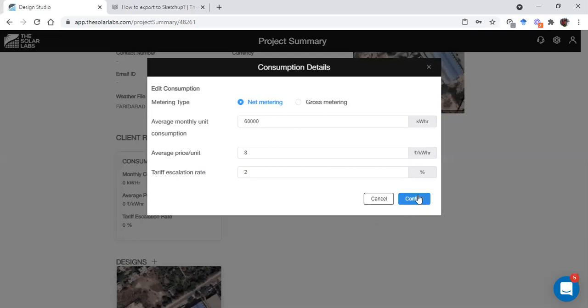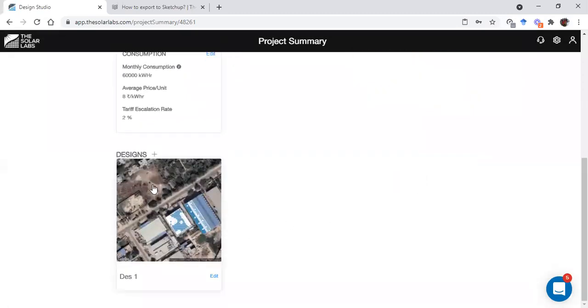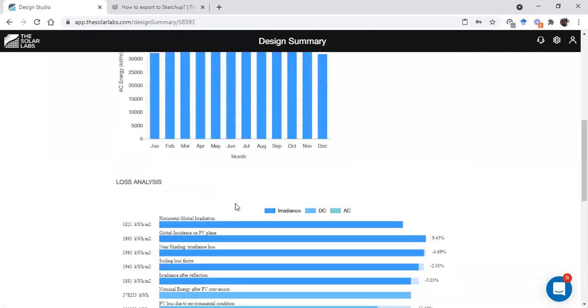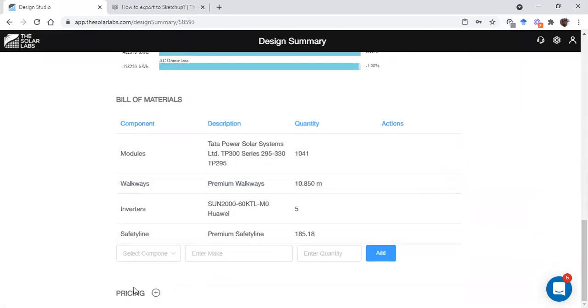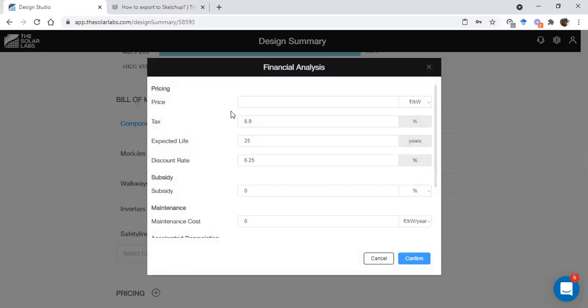Let's say it is 2%, and we confirm it. Then once again, I'll go to this design summary page. Here you can see there is a pricing option. If I add price, there is this price, how much you want to quote, in rupees per kilowatt or in particular rupees. Let's say I quote my customer 25,000 rupees per kilowatt.